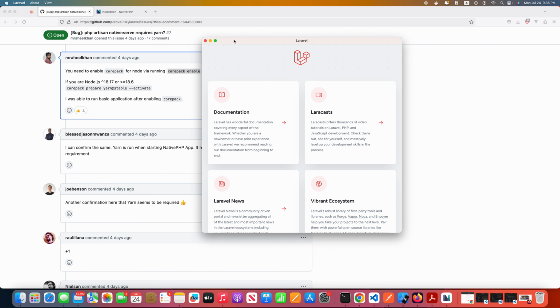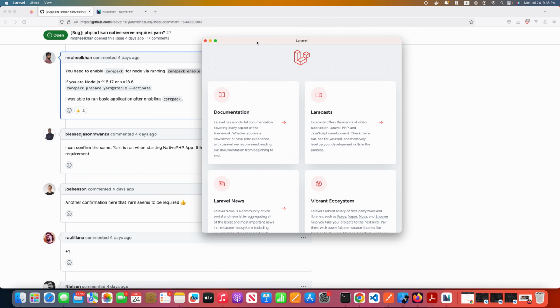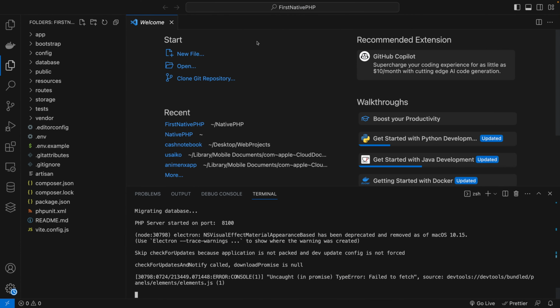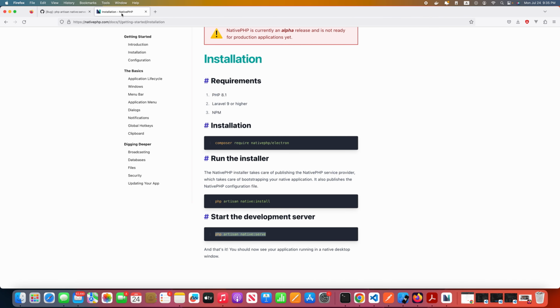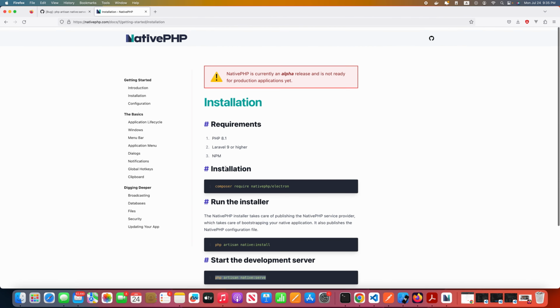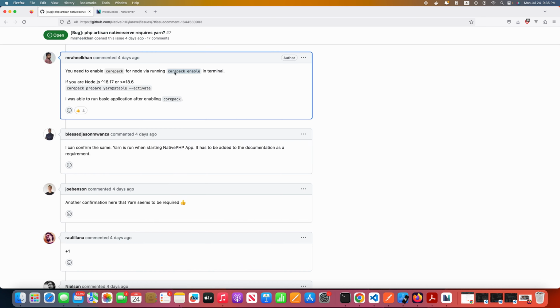If you are running this project, you can run it for Windows. On Windows, you can run it as a Windows application. So it's like an introduction to native desktop applications. Okay, so that's it. The problem you just need to solve is this one.